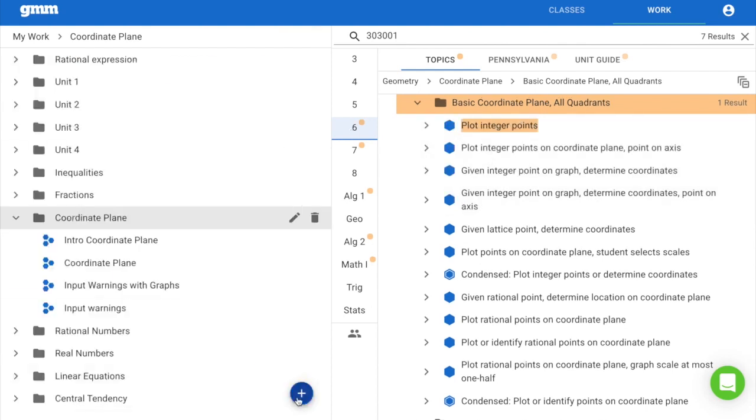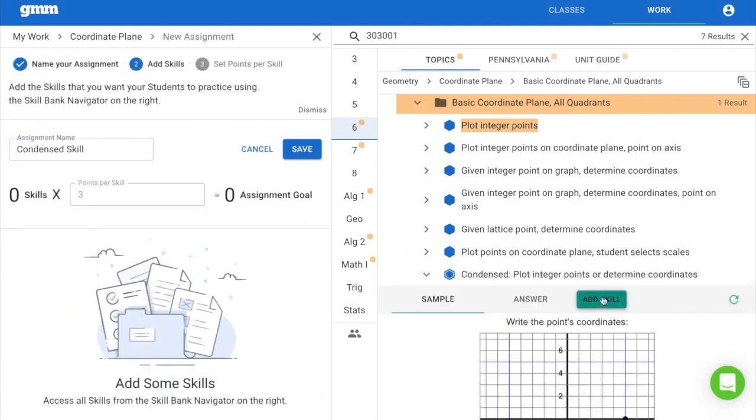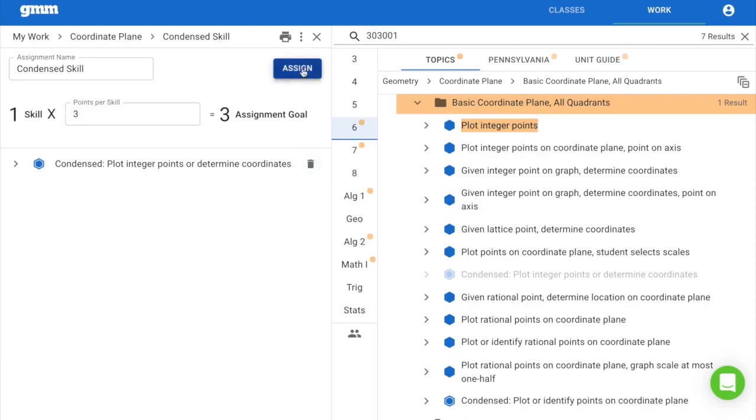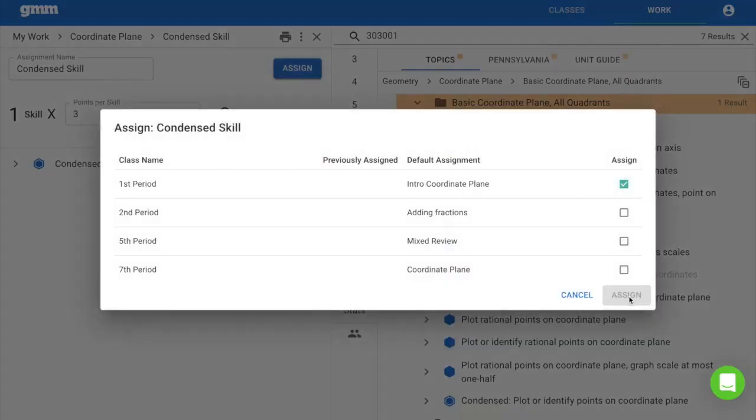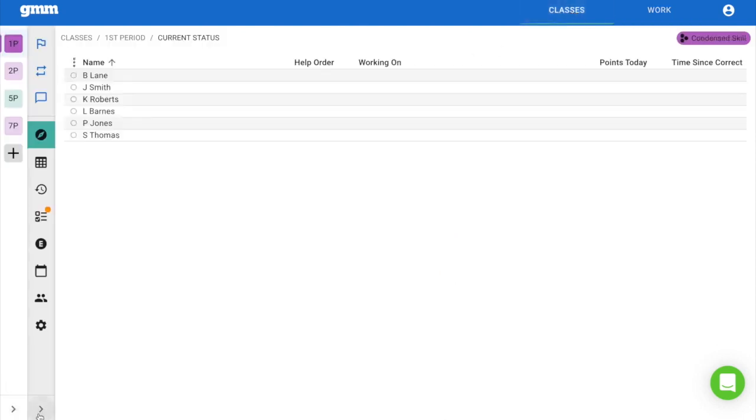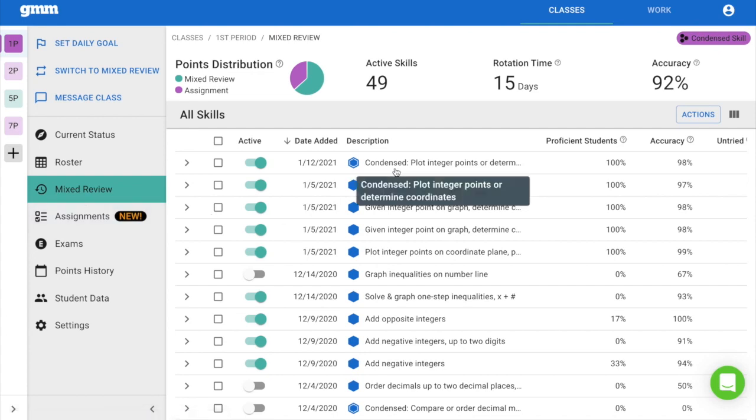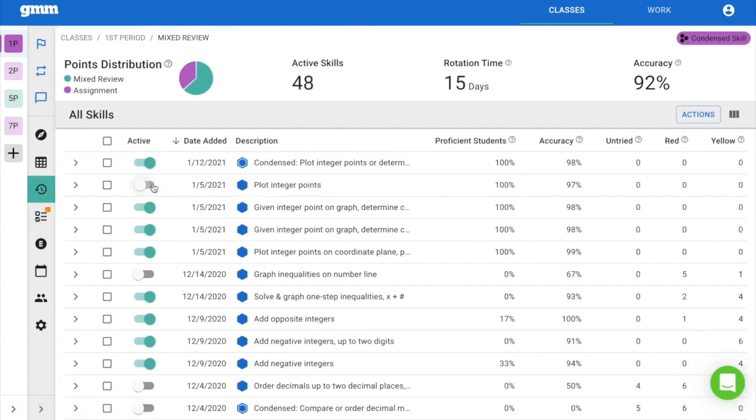So I'm going to create an assignment and call it condensed skill and add the condensed skill to that assignment. I will now assign it to my class so it becomes part of their mixed review. Back on the Classes tab, if I look at the Mixed Review report, you can see that new condensed skill has been added. So I can go ahead and deactivate the individual skills related to that one and still know that my students will be practicing all 4 skills within that condensed skill.